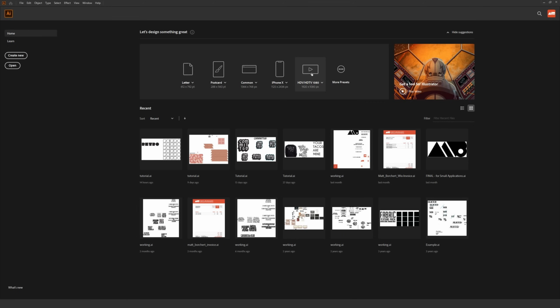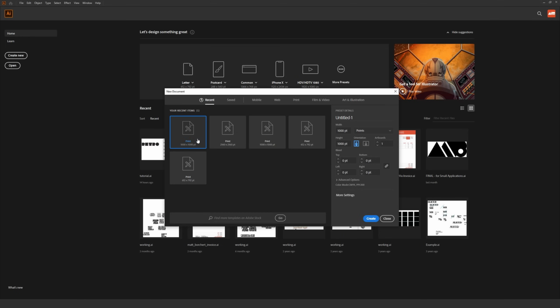But if it's not, there's a couple different options about how to change what your artboard size is going to be, or what the overall space of the canvas is going to be that you're working on. One way is clicking more presets, which will open up a brand new dialog box. There's some recent sizes there, but you can also just type in the width and the height, and it could be either points or inches or centimeters or pixels, whatever the case might be for your work.